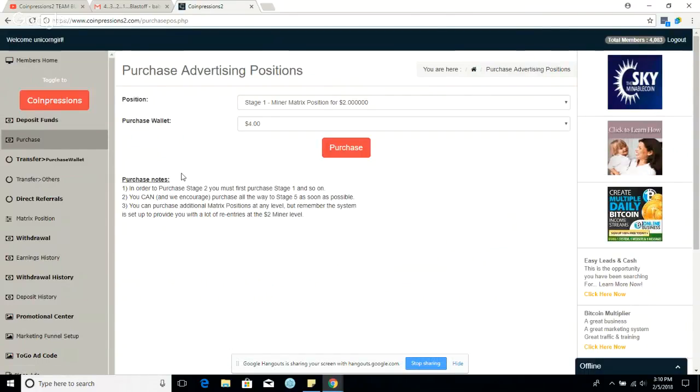Pretty self-explanatory, but some people do get confused, especially if it's something new. Now what you're going to want to do is go here. The first one is already filled in for you, so you're going to want to click that purchase button, and then go back to the purchase page.